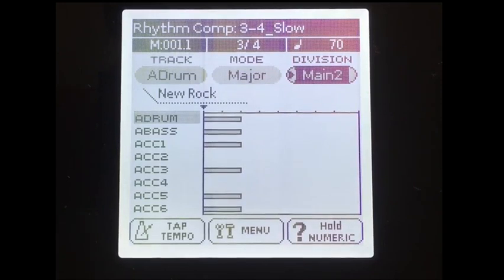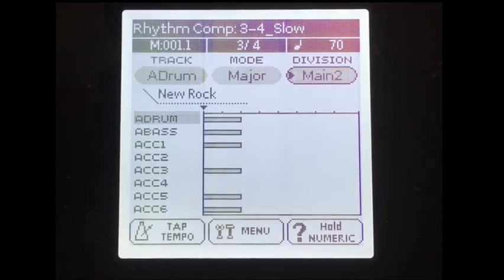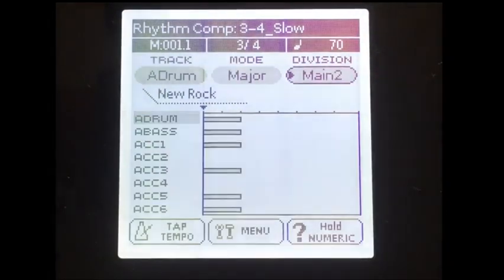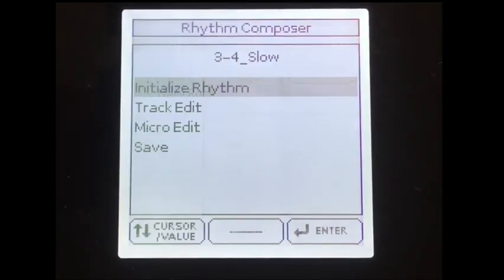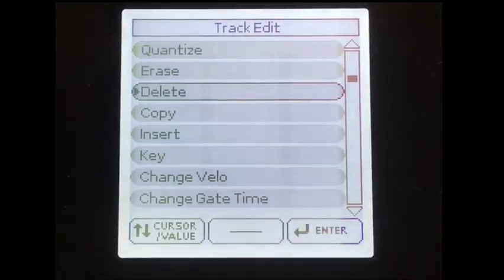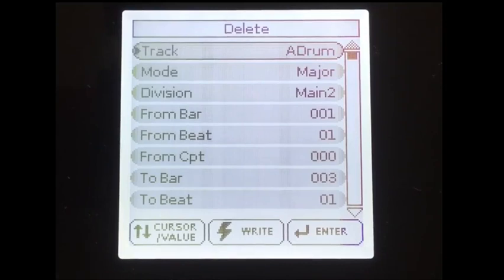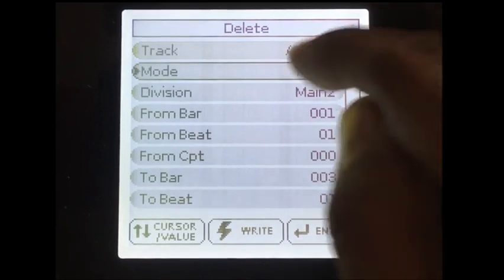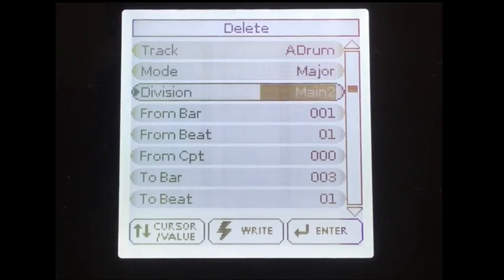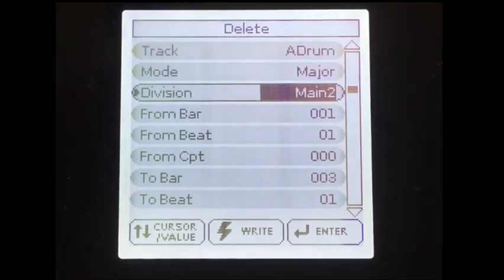Now I'm going to make small changes in rhythm. I'm going to delete this drum track. For that, press menu, come to track edit, press enter, select delete option by pressing enter button. And I want to delete this A drum, and I want to delete it for major and minor and seventh chords also from main 2, not main 1, from main 2.